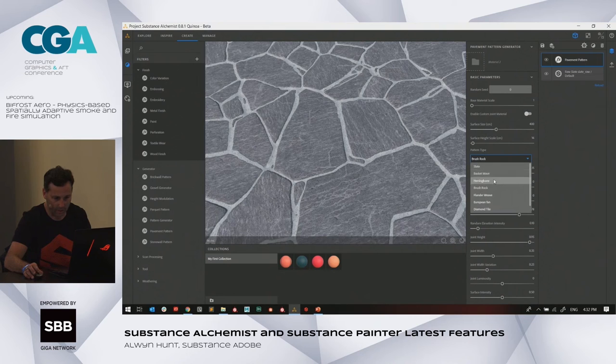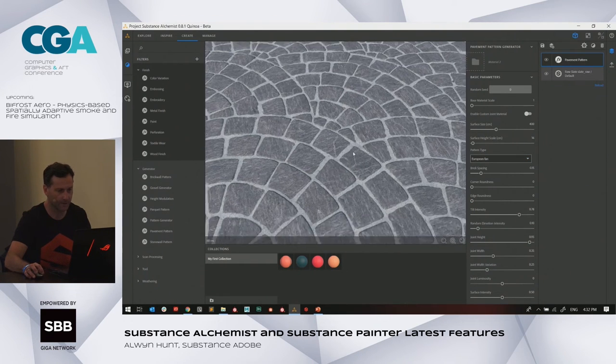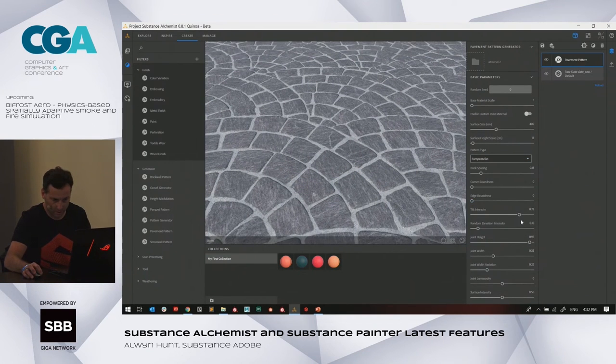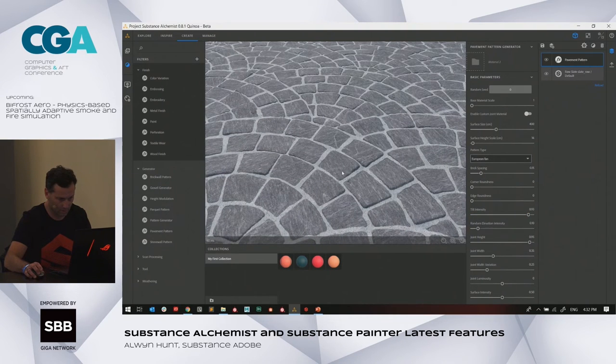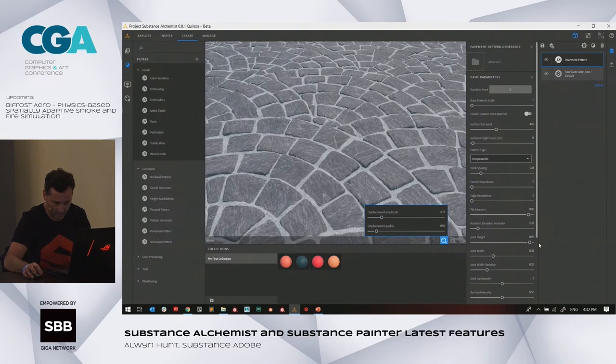I do like the European fan though. So yeah, give it a bit of tilt. And maybe I'll just push the displacement a little bit. So we can do that.